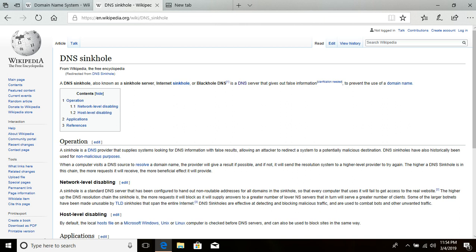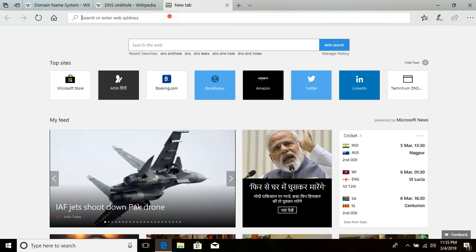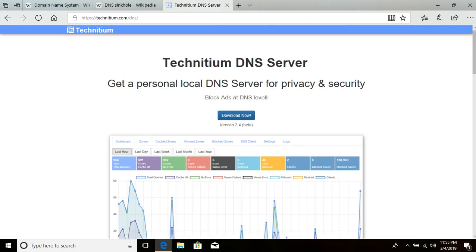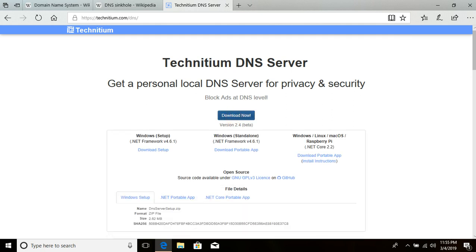Here another thing is network level disabling. A sinkhole network level disabling I am going to show you right now. For that we are going to use a special tool called Technetium DNS. We will move to the website technetium.com/dns. It's an open source tool both for Windows and Linux.